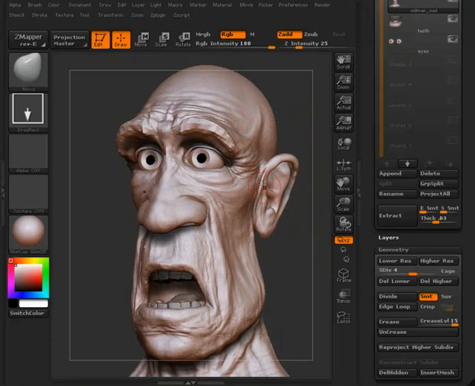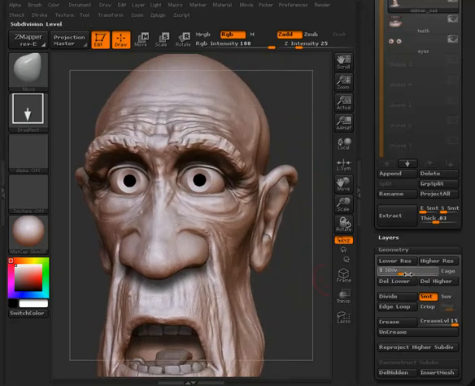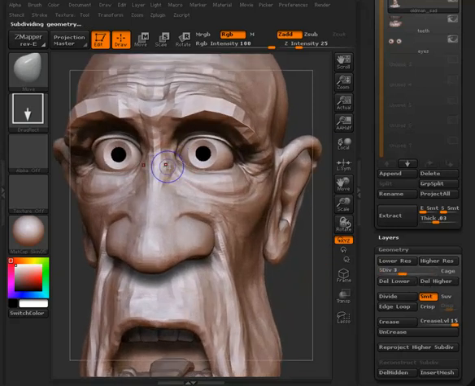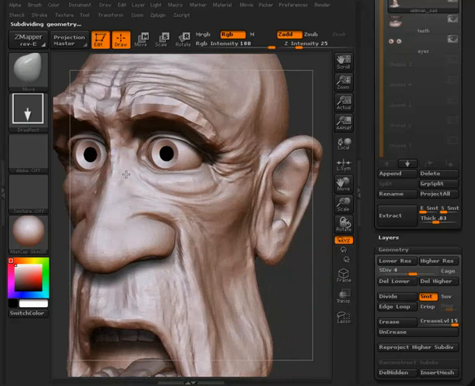Smooth out some of that. Take out some of that furrowing right there that we added. Just by smoothing that out.